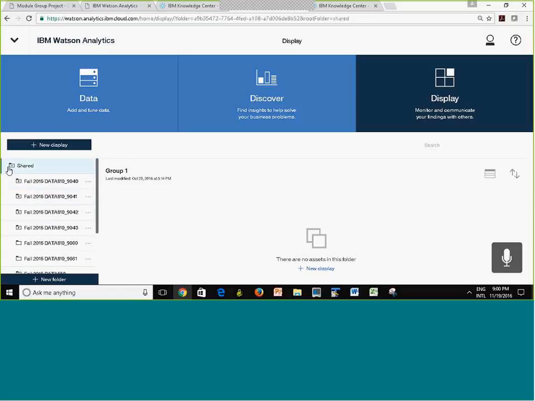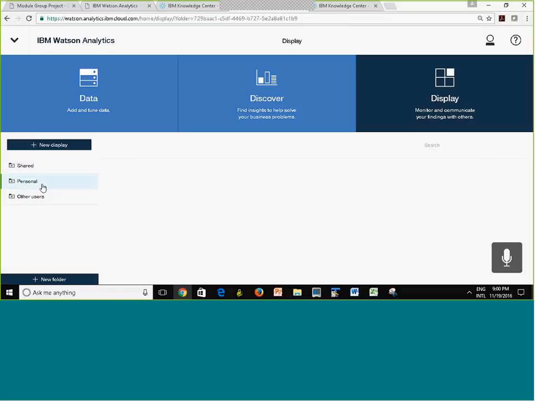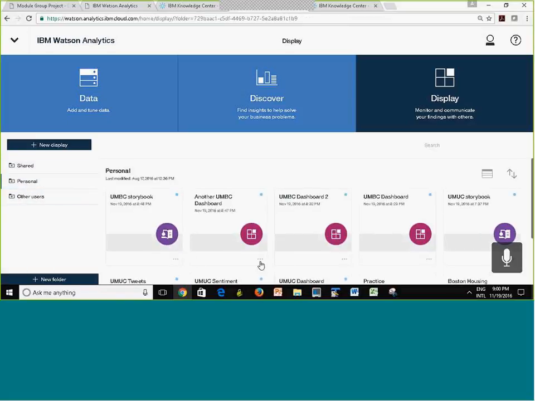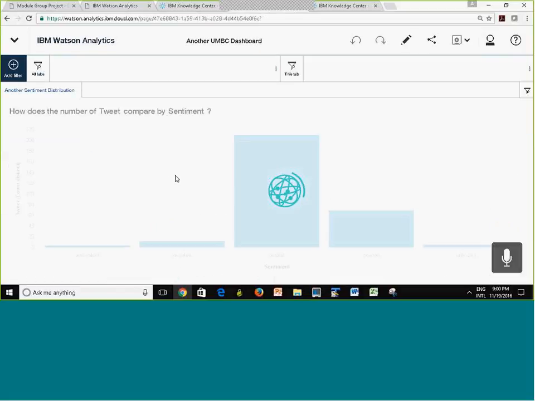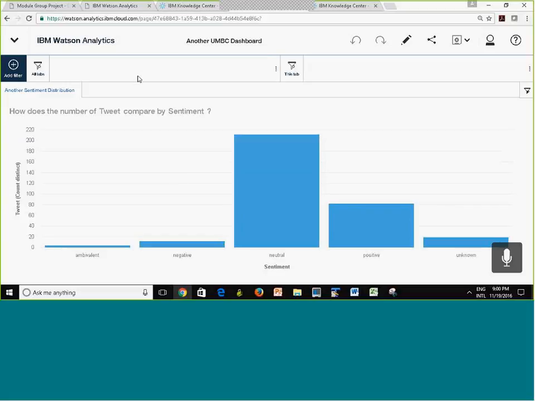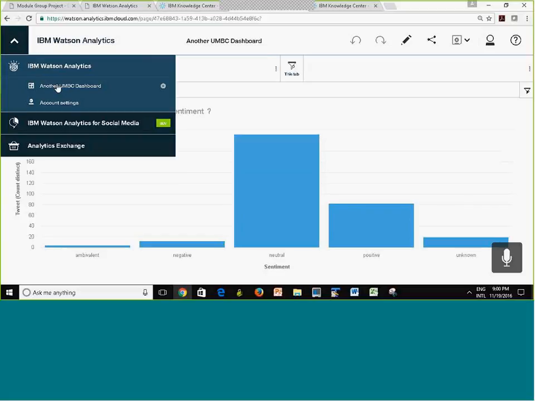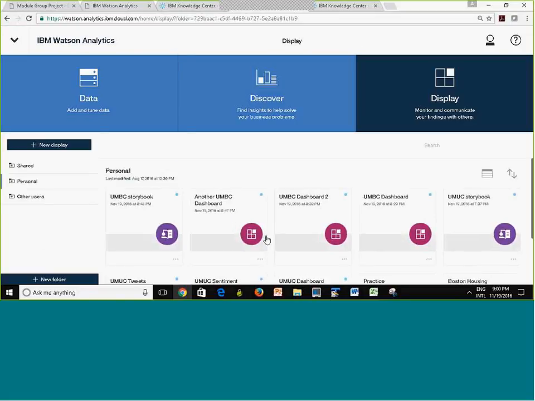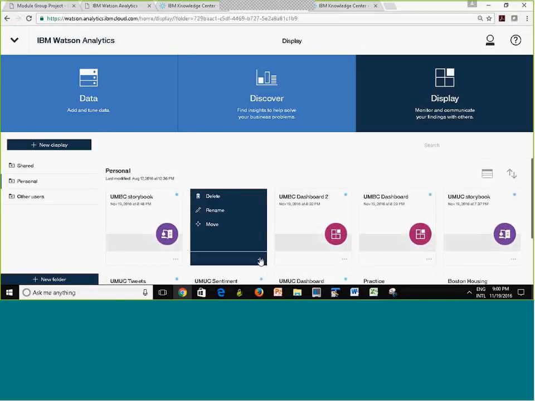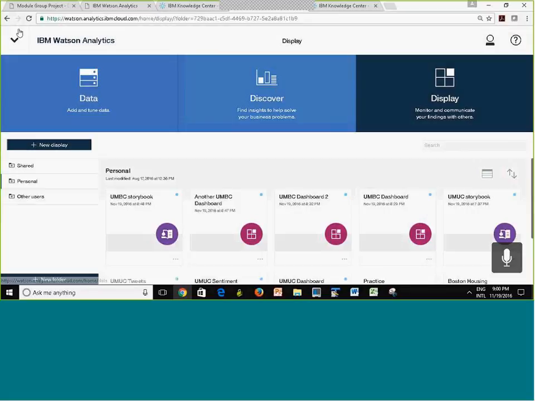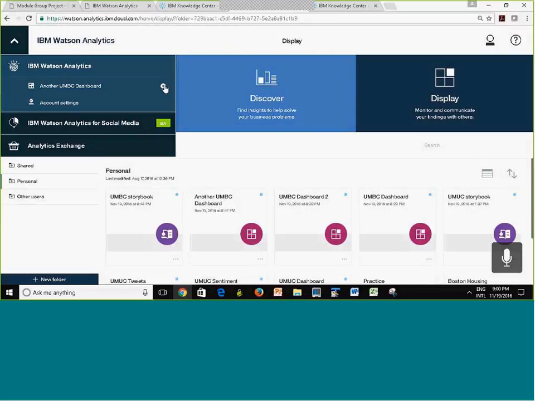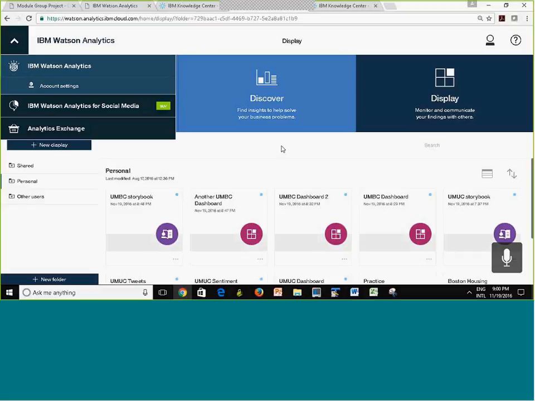Here, let me minimize this, right? Now, I'm going to remind you of something, and I'm going to do something on purpose here. I go ahead and open this. Now look at it, I open it, and I'm going to go back to the landing page. Now I want to share it with my team. Move. Do you see this? Why am I getting this error message? It's because I still have it open, right? So I'm going to go ahead and close it.